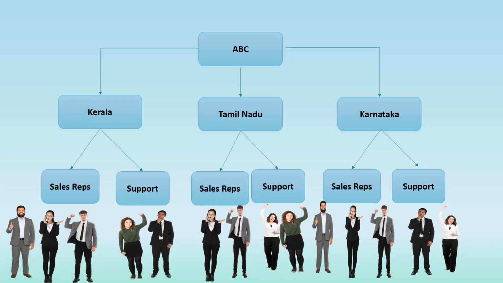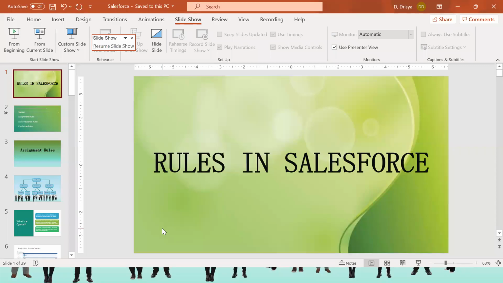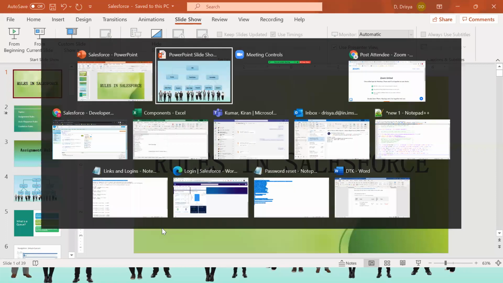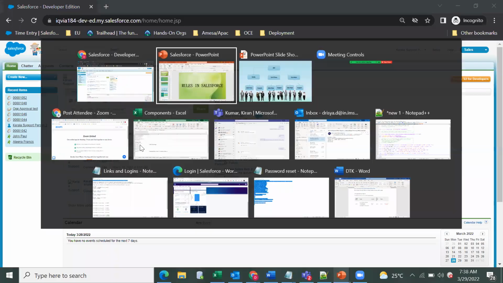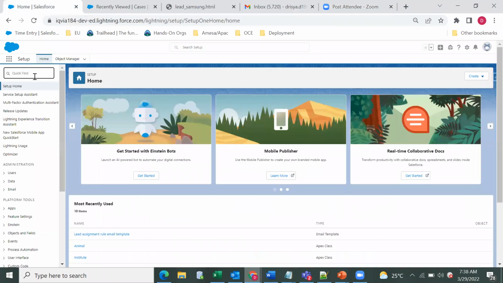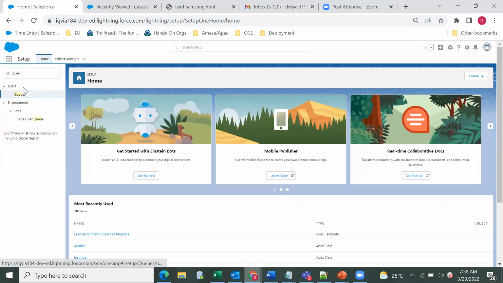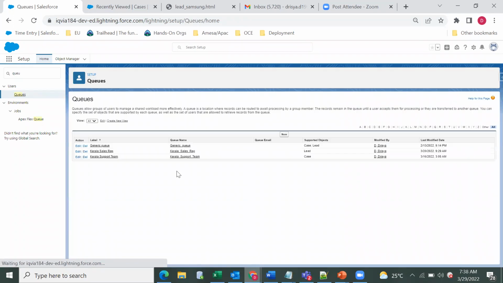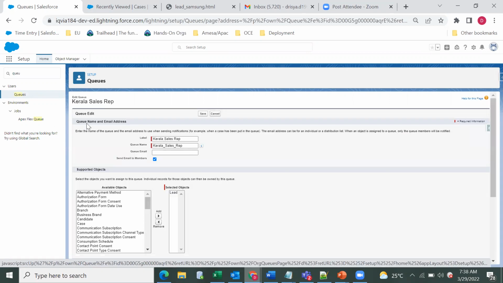So I'll show you how to create a queue and how we can create an assignment rule. We can go to Setup, Queues. So I already created a queue for Kerala sales rep and Kerala support. So I'll show you what all the fields are needed.